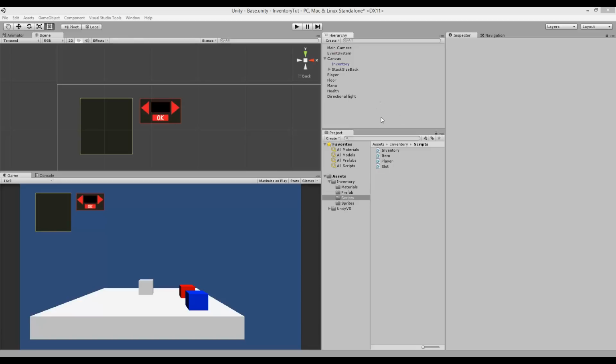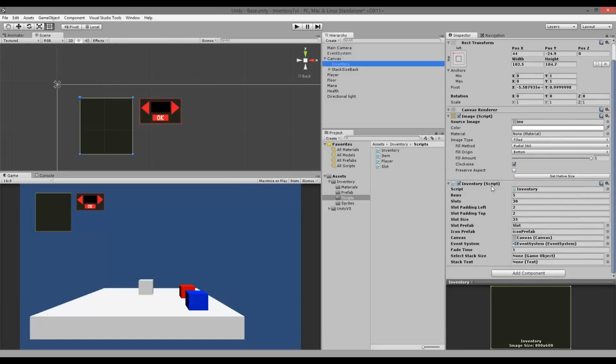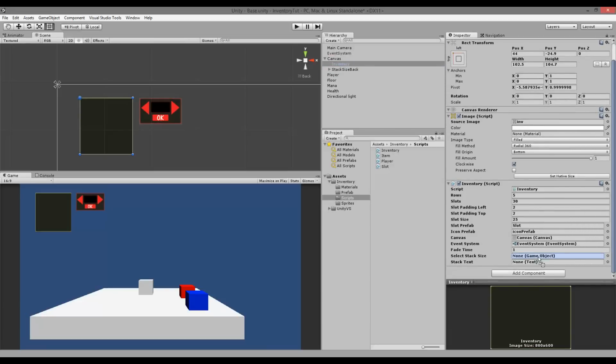If you jump back into Unity, we can start setting up the scene so that we can test this split functionality. So click on your inventory first of all, and scroll down on the inventory script, and you'll see that you have two empty slots here. One is select stack size and the other is the stack text. Select stack size is basically the whole UI element, so you can just take this stack size back and drag it all the way into your select stack size.